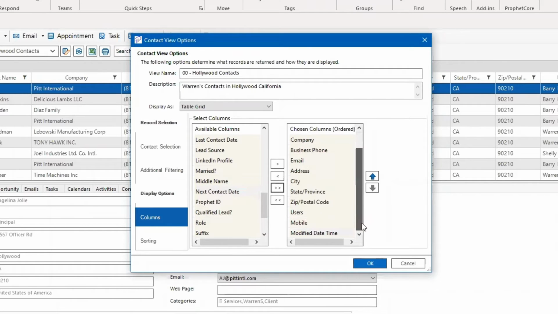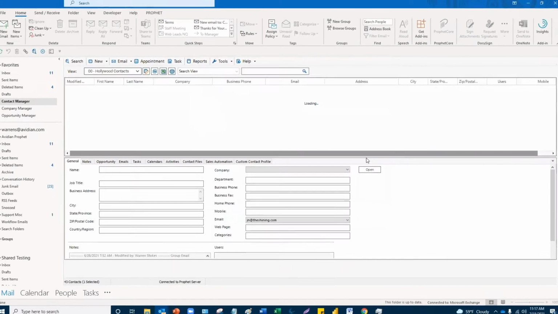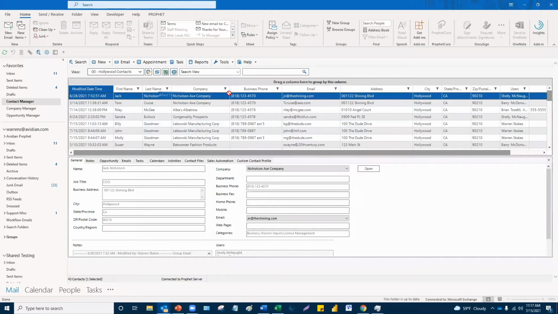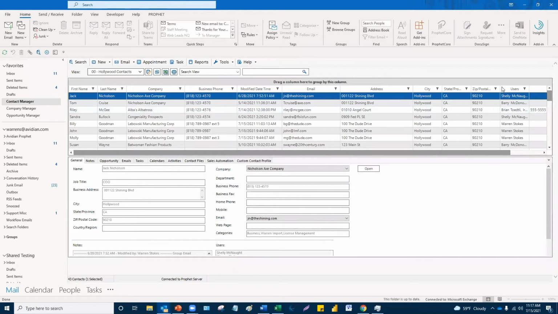By moving it with the right arrow to the list on the right, it'll show up at the far right of your list, but you can then move it up, which moves it to the left in your view. So now what I've just done is I've added a column called modified date, and I put it way over here on the left. But I could also just drag that over here if I want. Any of these columns can be dragged.